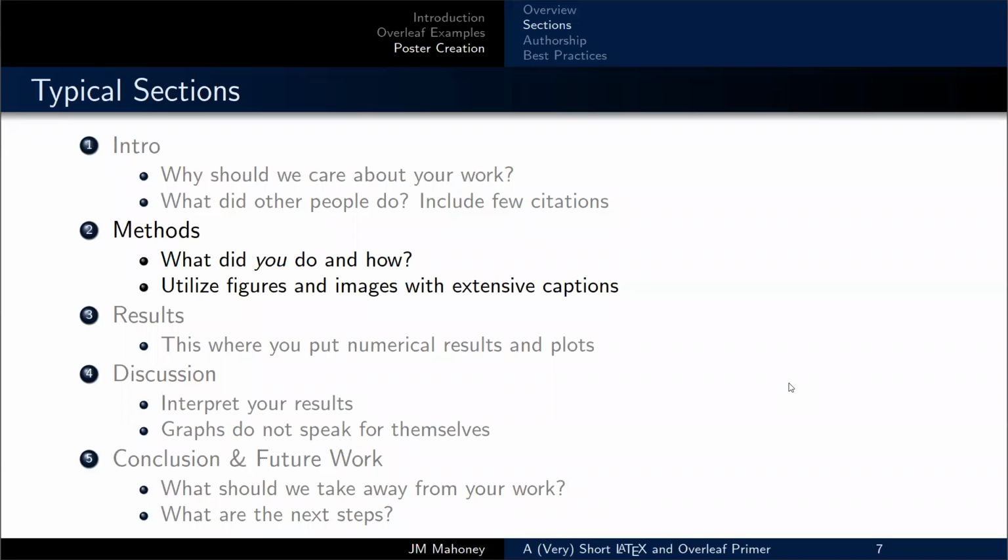Then your methods. This will be different depending on what you do. I often do a lot of experimental work, so I would talk about how we collected data. If I'm using human subjects, how many people did we use? How did we instrument them? What was the sample rate we used? That would go into my methods section.